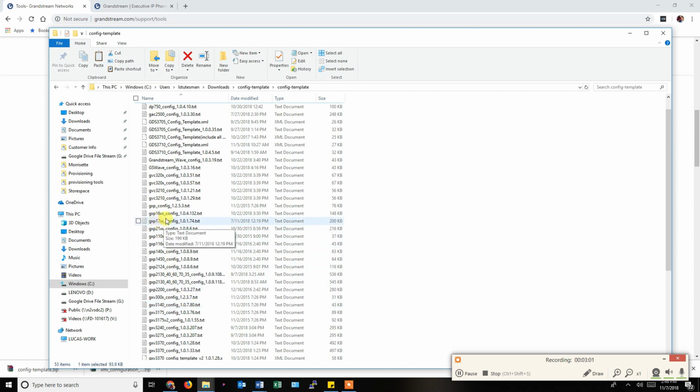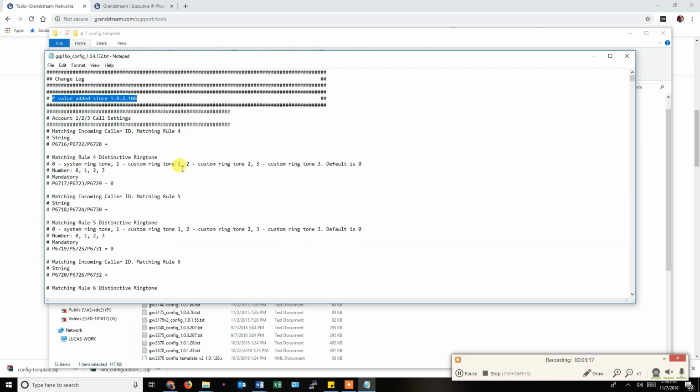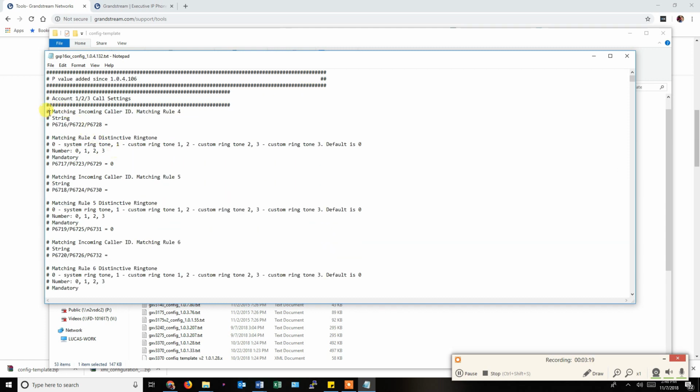We're doing the 1600 series, so if I were to open this, it's all the way up through 132. If I open it, you can see it'll tell you what changes have been made, p-values added since 104, 106. So from 106 to the 132 version, these are all the changes. You can see this little hashtag means ignore this line. It's just showing us changes.